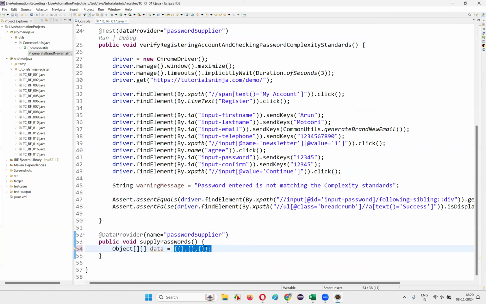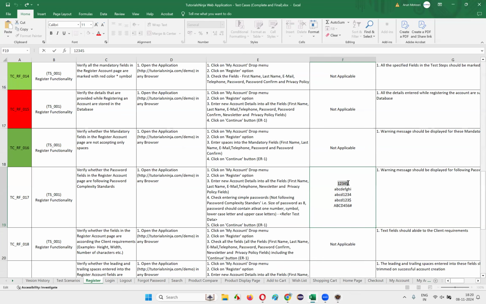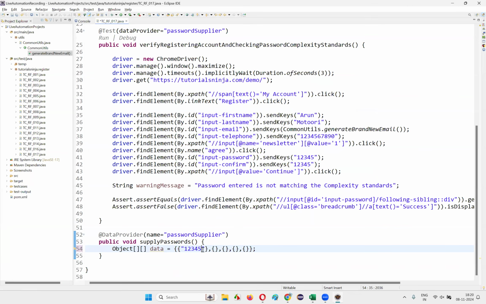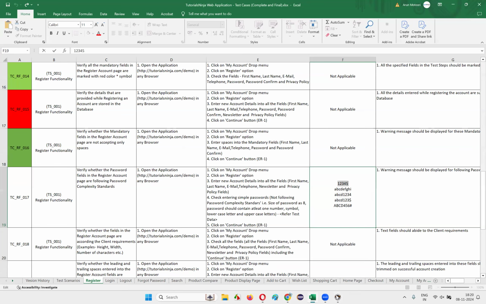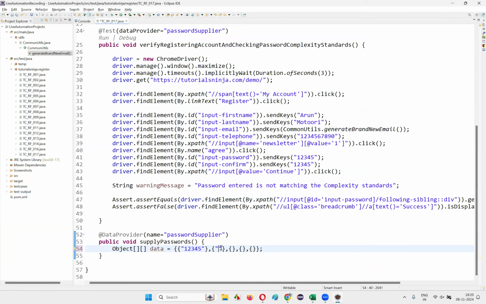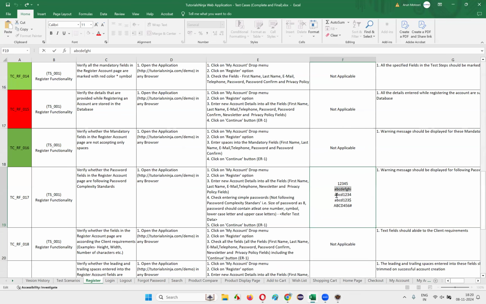1, 2, 3, 4, 5 sets are there. So five single dimensional arrays should be there inside this two-dimensional array, okay. In the first one, provide 1, 2, 3, 4, 5. Then for the second one, I need to supply the second password, that is this one, A, B, C, D, all the alphabets. And the next one, this one, 1, 2, 3, 4.